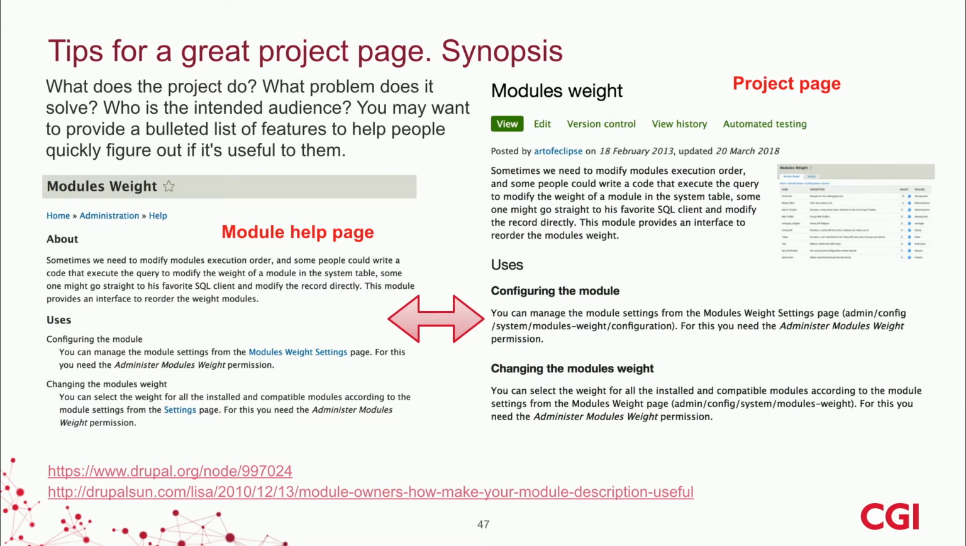And when you create a project page, you can take the same text and use it for the implementation of the hook help. So this is the module help page, and this is the project page. It's the same information, but using another template.